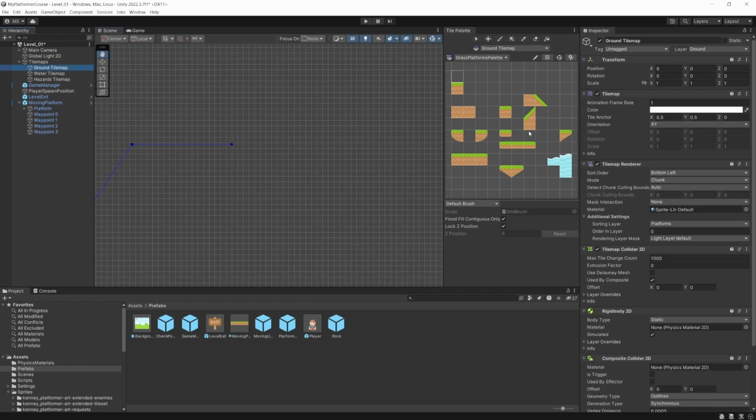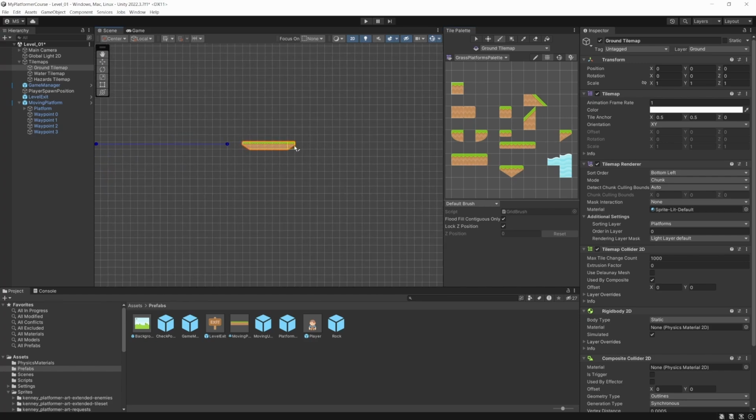So let's go back to the ground tile map. I'm going to select my rule. I'll put another platform right here. Oh, actually, I'm going to move it over because our platform's going to stick out a little bit. So you know what? I'll actually make it a bit below, and we can jump down to it.